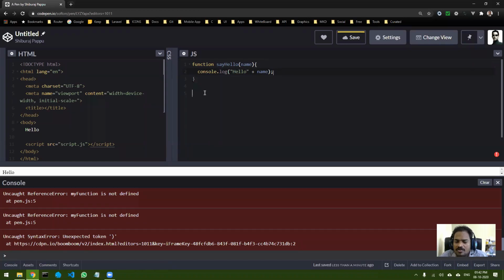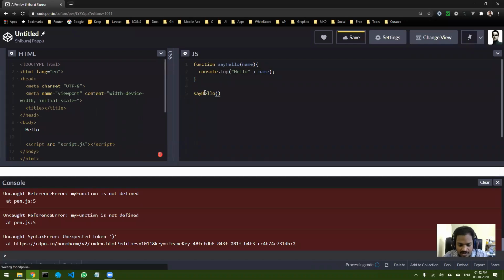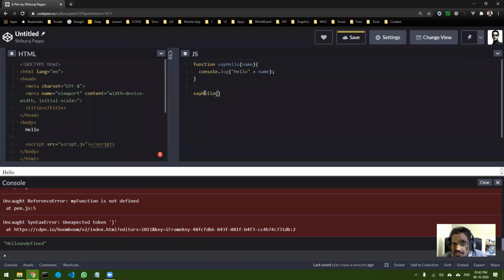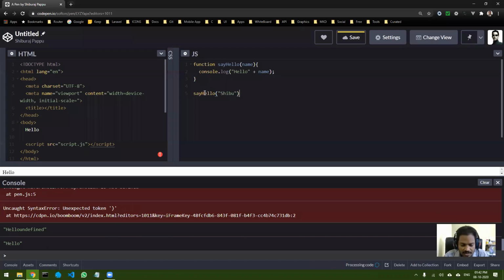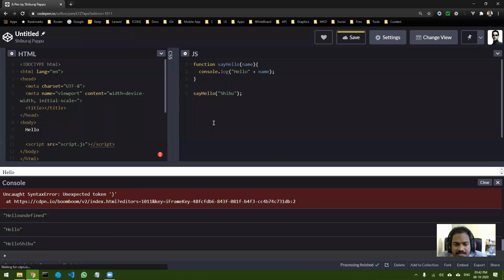Now I want to call this function. How to call it? Again the same, sayHello, and inside the bracket you will have to provide the parameter. The parameter is, let's say, Shibu. When I do that, you can see at the end it is saying hello Shibu, which is the latest output.